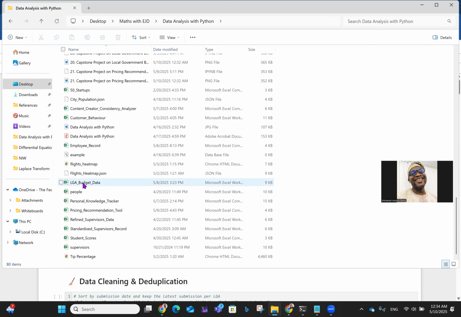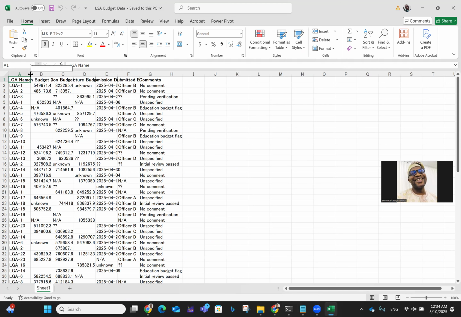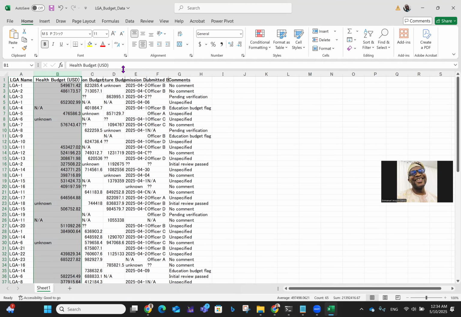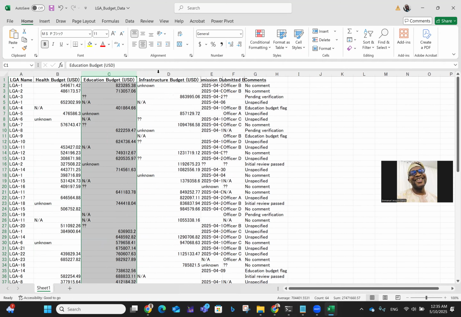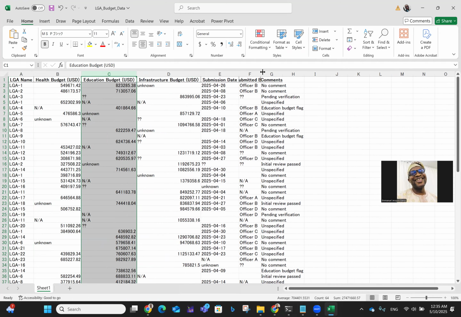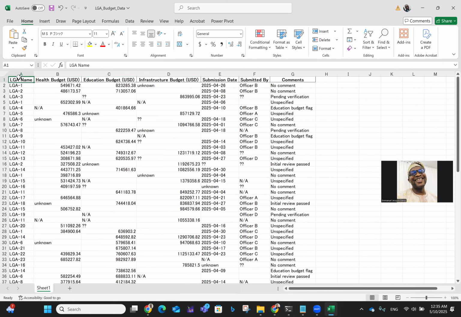The dataset is this LGA budget data, and it's an Excel document. I always recommend seeing the document in its original form before we even take anything to Python. So here we have these columns: the LGA name, the health budget in US dollars, the education budget in US dollars, the infrastructure budget in US dollars, the submission date, the officer who submits, and the comment attached to that.